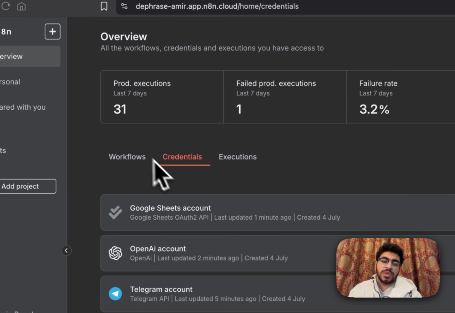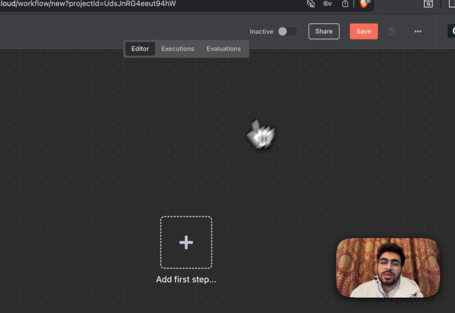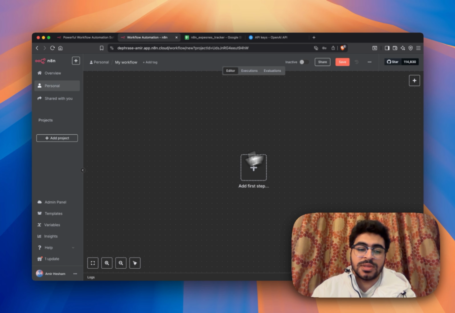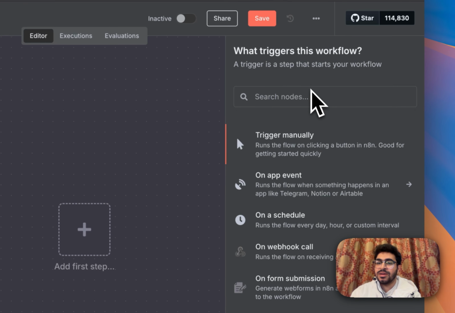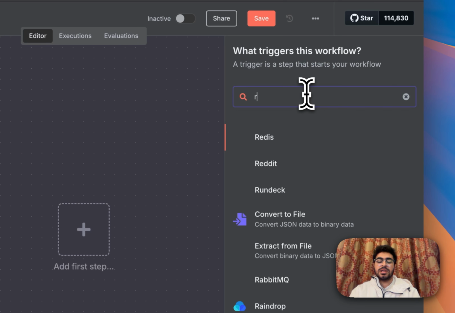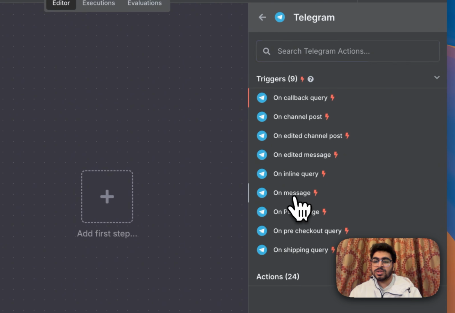So on the same page that we set up the credentials, we press here on the create workflow button. Now this is where all the magic happens. This is where we're gonna build our AI agent. So the first step we said is input. If you remember from our diagram before, we need the ears for the AI agent before we build the brain itself. So let's click on add first step here, and let's search for Telegram and on message.